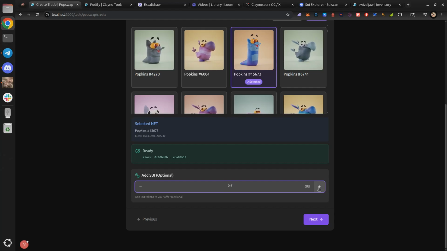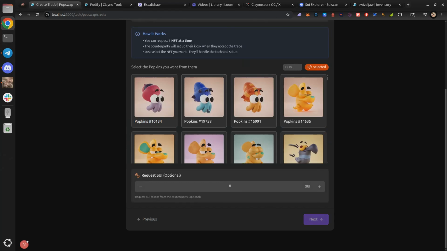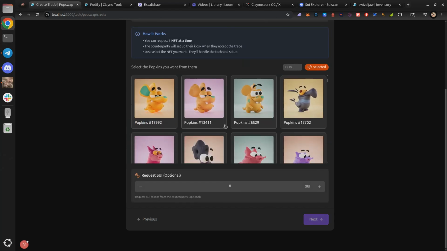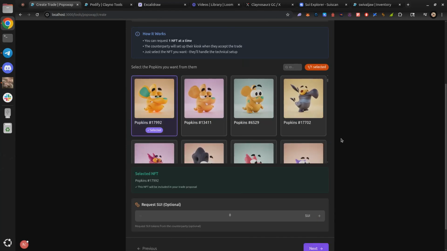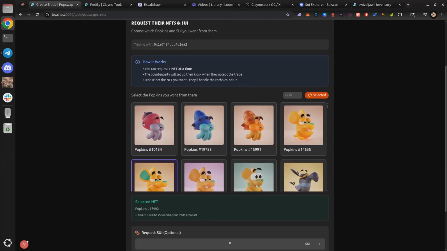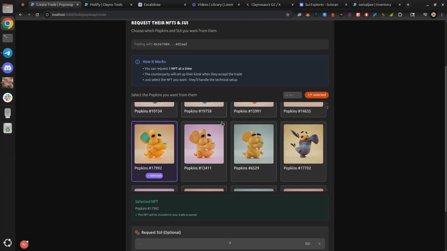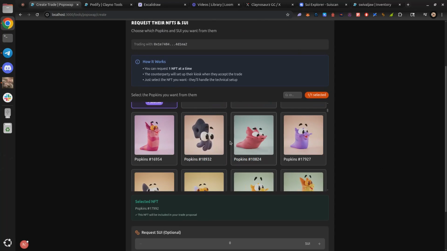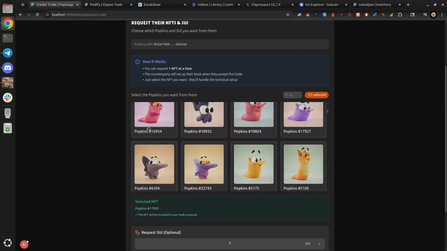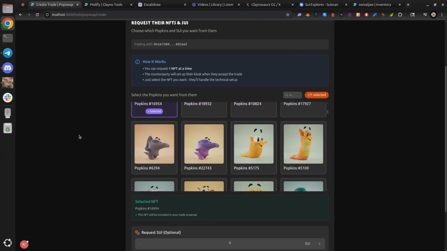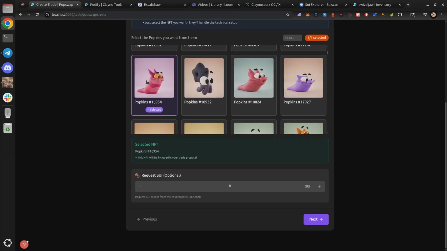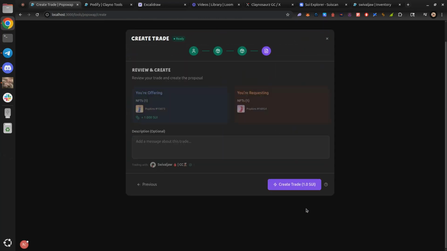If you want to add any SUI to the exchange, so if I want to add one SUI in exchange for whatever I'm going to take from Swivel here, and I want one of these rats. Okay, so I've selected, this is now the counterparty's Popkins, and I've selected, actually I know he likes this one, I want this Cheshire cat. Okay, so I've selected that, and you can see it's all set up, so it should be good to go.